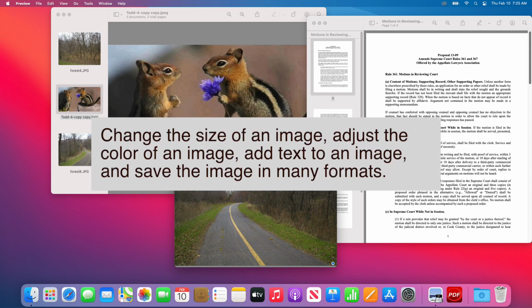Apple Preview allows you to change the size of an image, adjust the color of an image, add text to an image, and save the image in many formats.